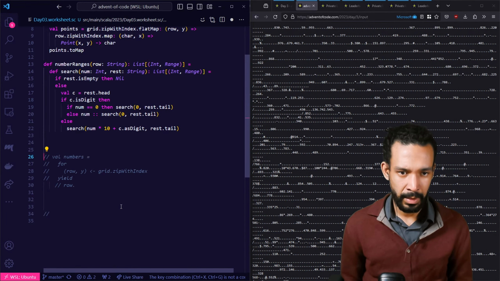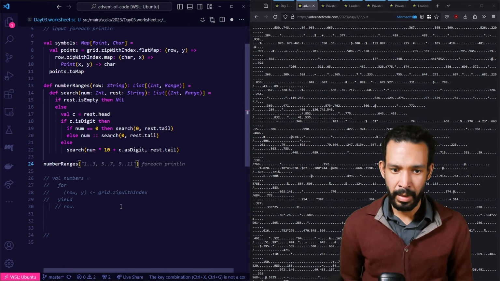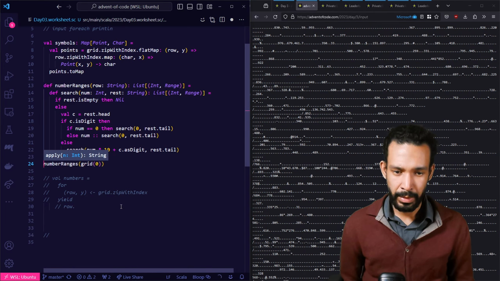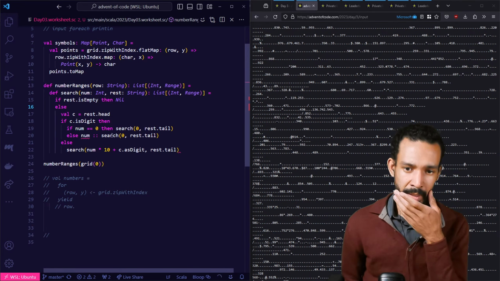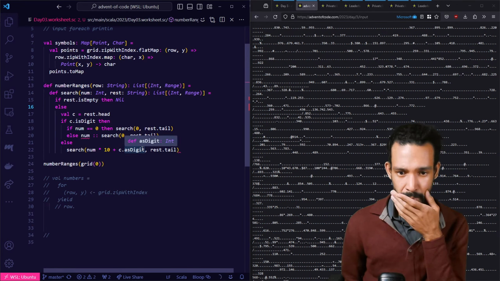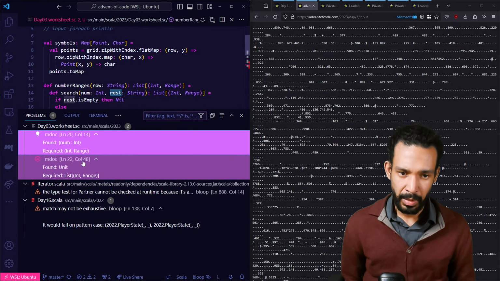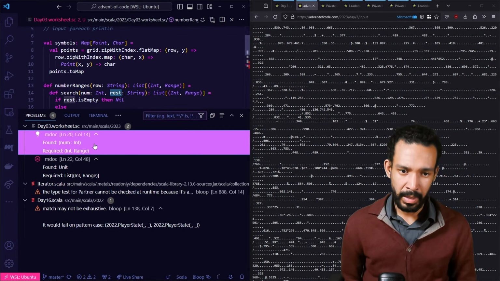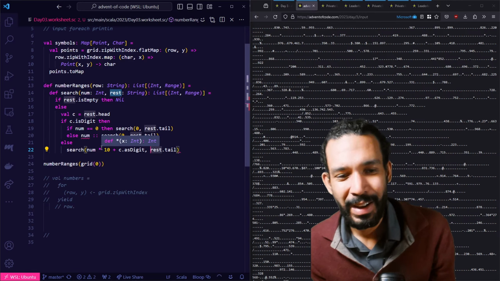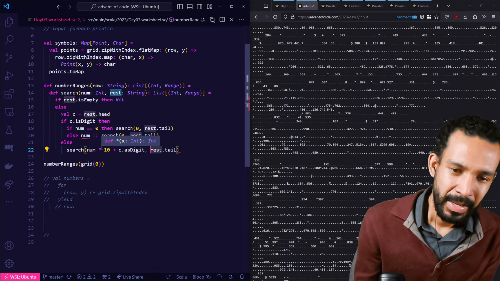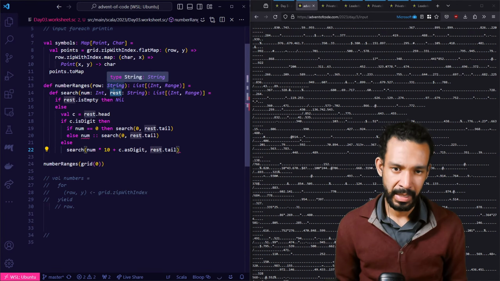I will comment set for now. Number ranges of grid 0. Let's see. What are our problems here? Found required int and a range. Oh yes, yes. I forgot all about the zip with index. Okay, so we have an index that keeps increasing here.